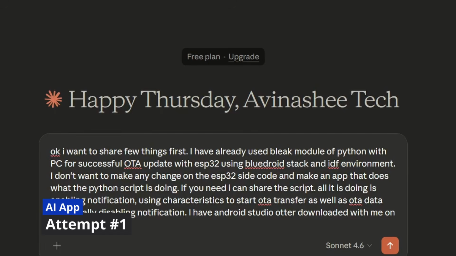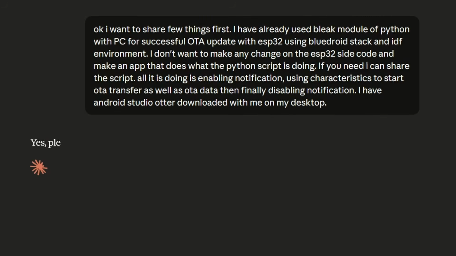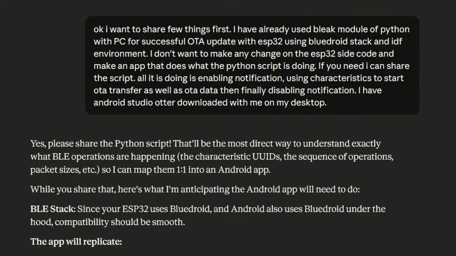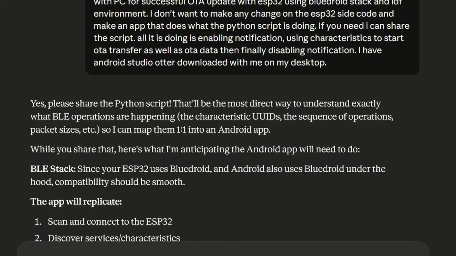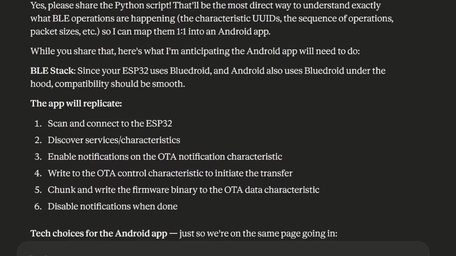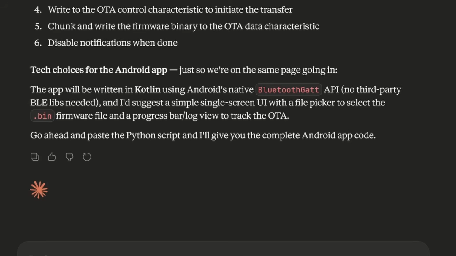So I explained this whole background to Claude: what we had built, how the Python script worked, and even asked it whether I should share the script. In response, it asked me for the Bleak based Python script so it could translate that logic into a Kotlin based app. Fair enough, I shared it.